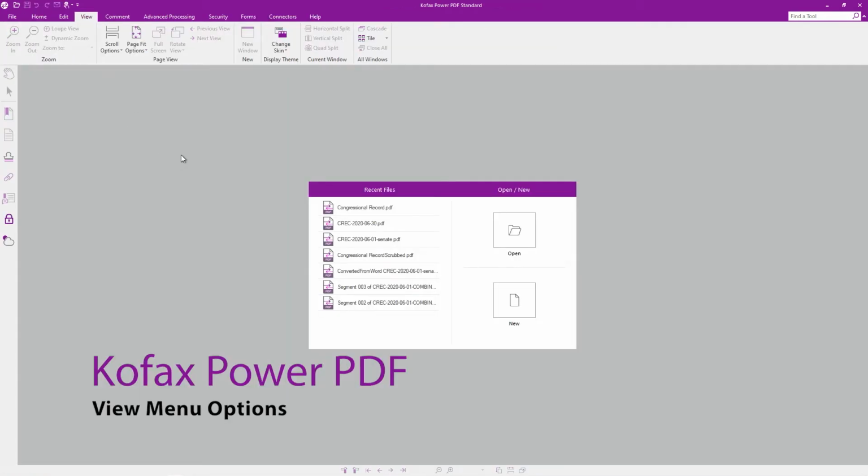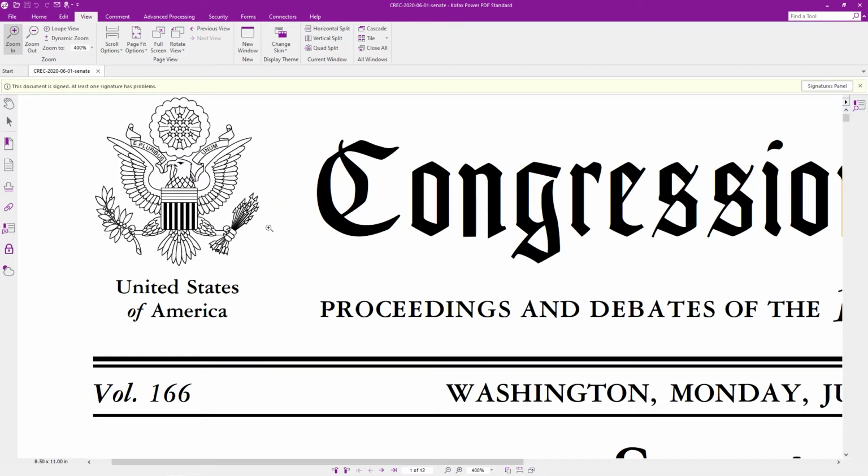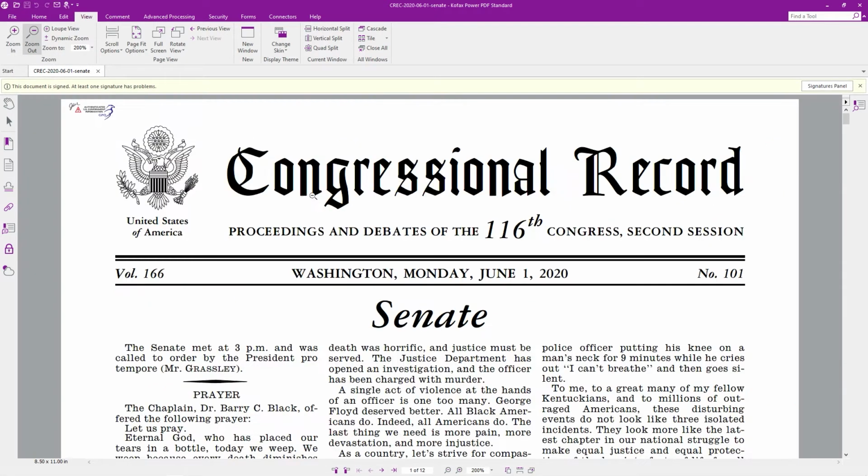Now we're looking at the View menu, and for this one we will pull up our congressional record of the Senate. Under View, you have your zoom options. You can either click on the icon and then you'll see that your mouse pointer turns into a little plus pointer that you can click. You can do the same thing for zoom out. You'll see here on the right, it'll have the percentage of how much your zoom is.